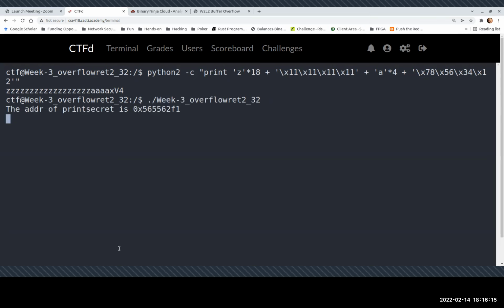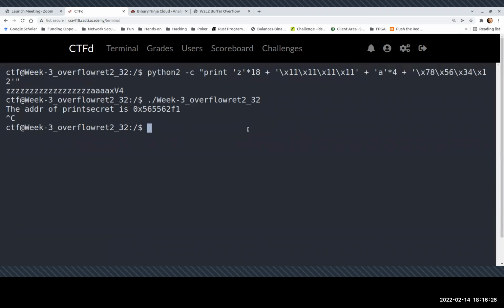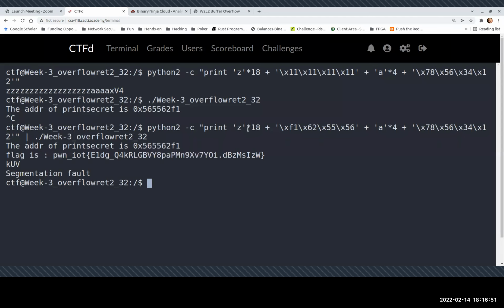The address of print secret is, let's go, the address of this is F1 62 55 5, 6. Okay, so this should work. So we pipe this into this one.